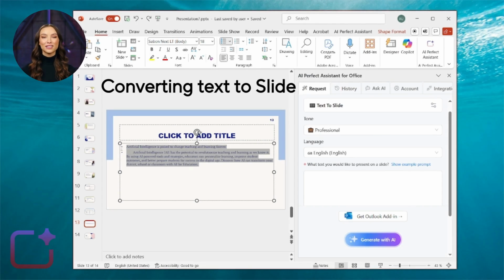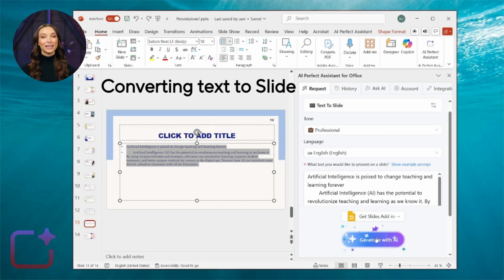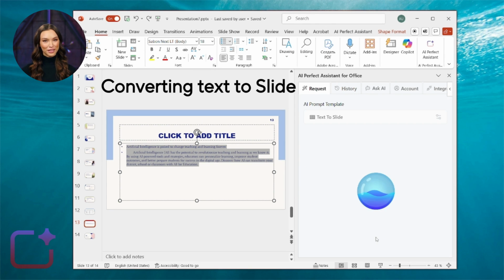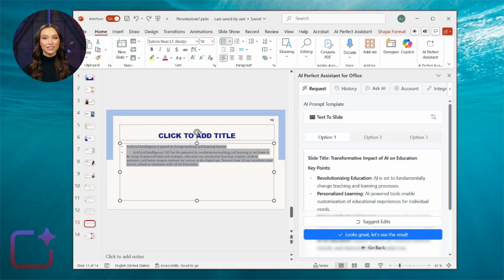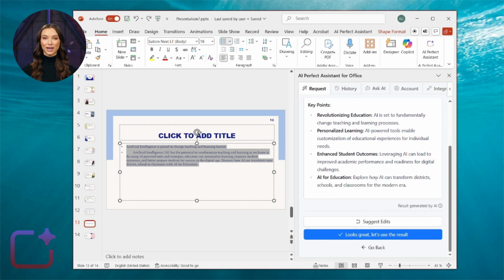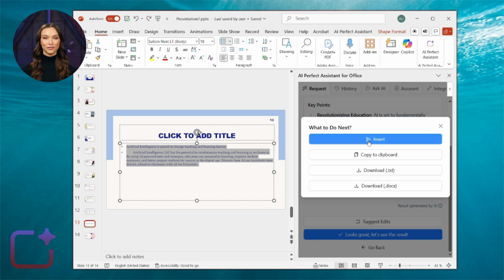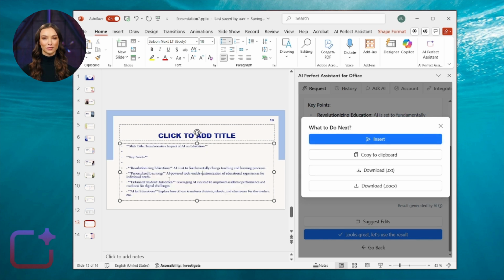Next case we'd like to demonstrate would be converting any piece of text into a structured slide for your presentation. Highlight or paste the content you need to add to the slide. Choose Text to Slide tool and hit Generate with AI. That's it. You get several variants of unpolished PowerPoint slides right in seconds.